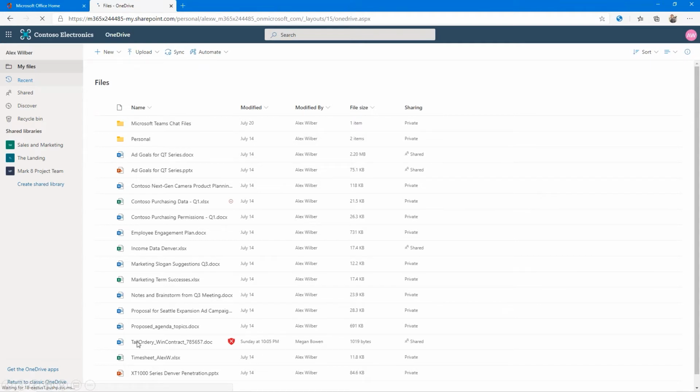Oh, here we go. So Tall Order Win Contract, you can see that that was blocked. You can see who modified it and shared it. Megan Bowen, gonna get fired again.